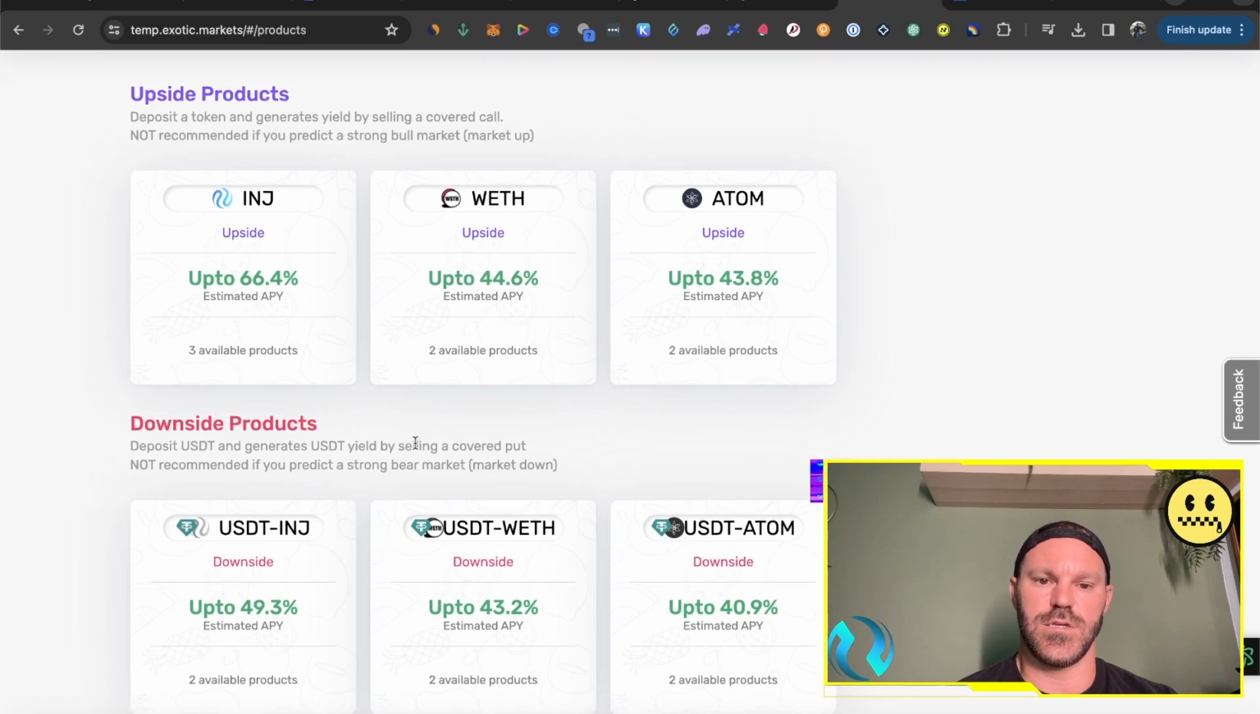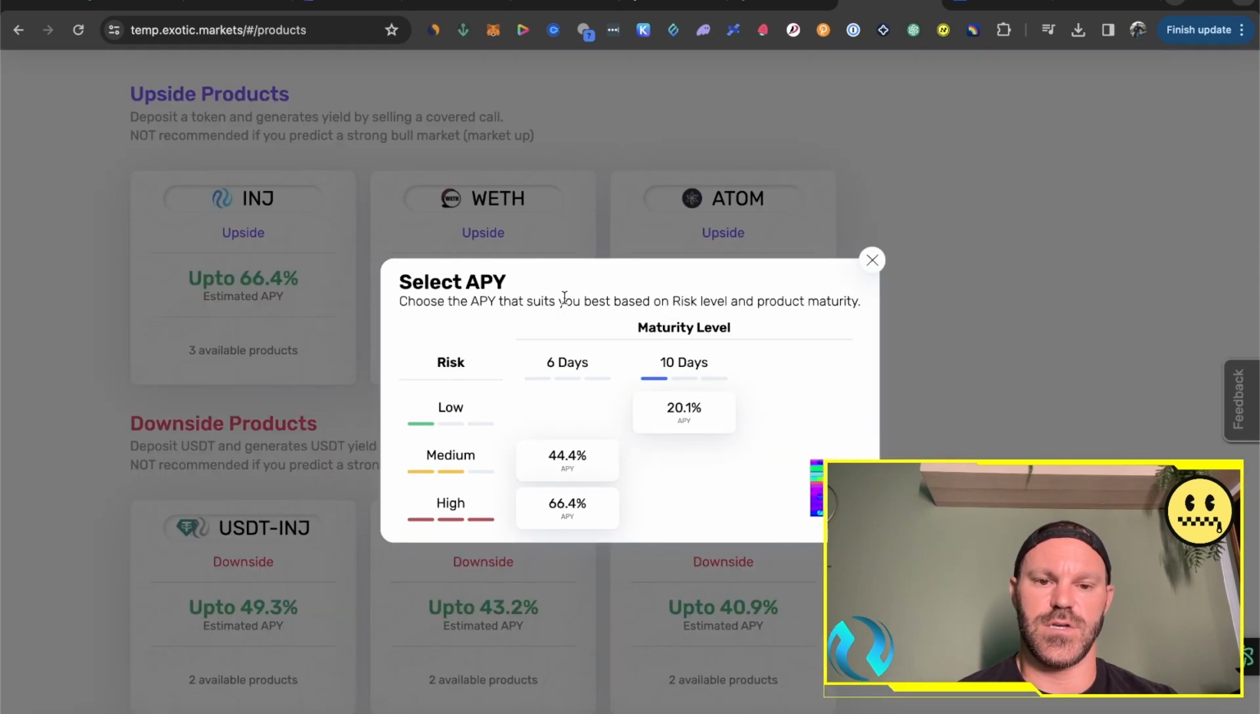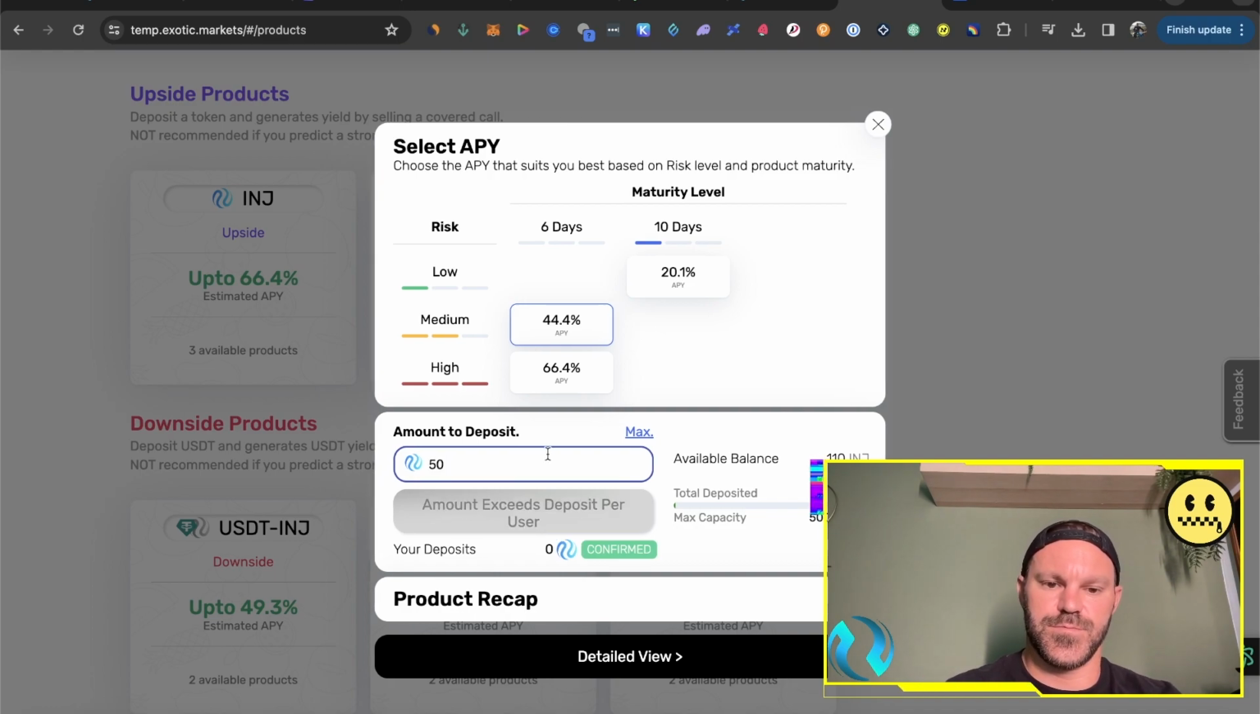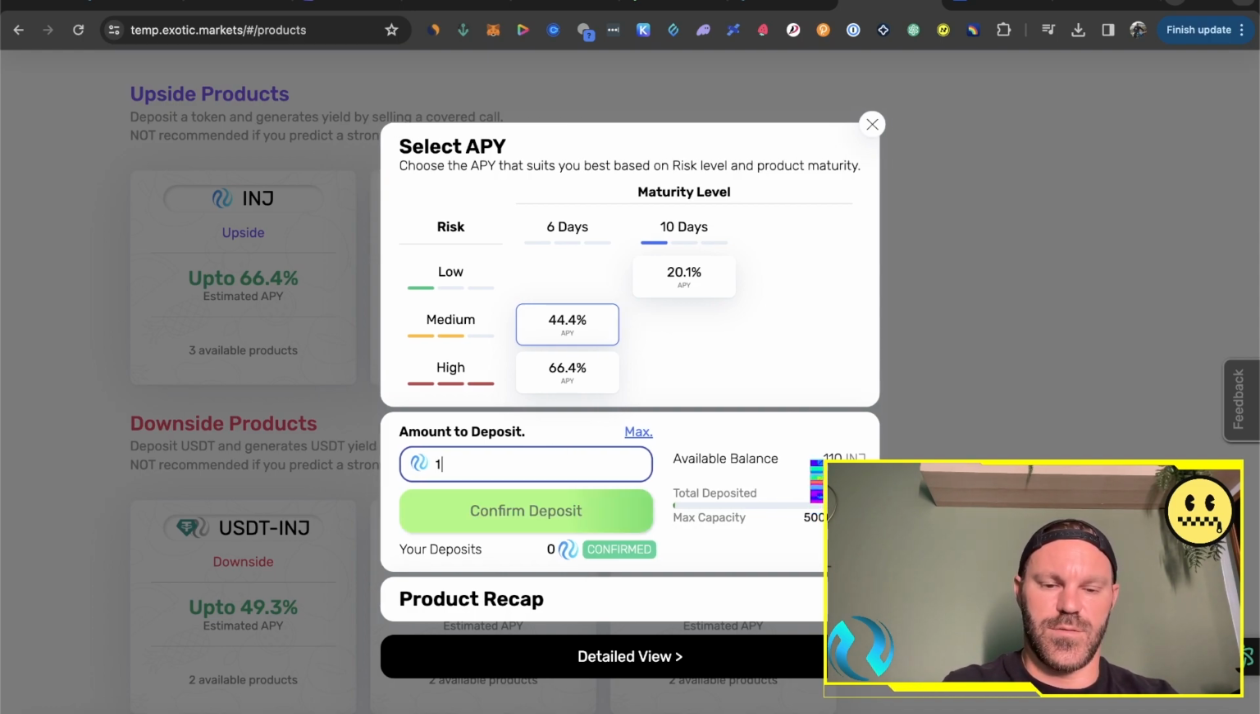So let's see, what can I do with these upsides? Maturity level. So I can choose my risk level and my maturity time, and that will generate a different APY. Let's go with the medium risk, 6 days at 44% APY there. Oop. How much can I deposit? I'm going to deposit 10 injective and confirm that.